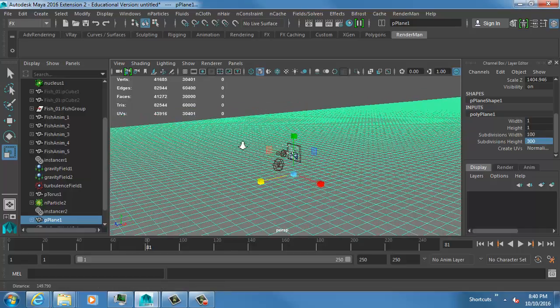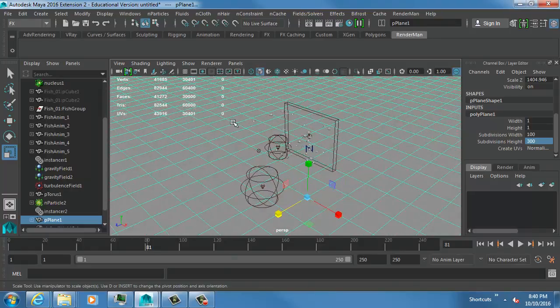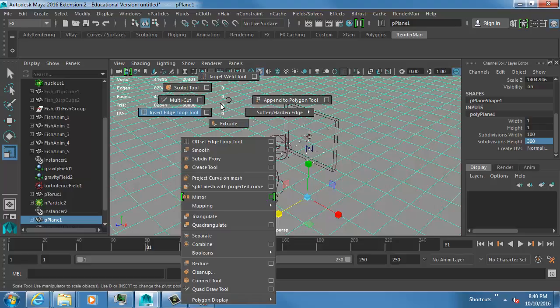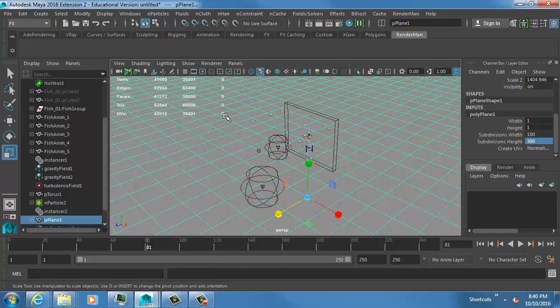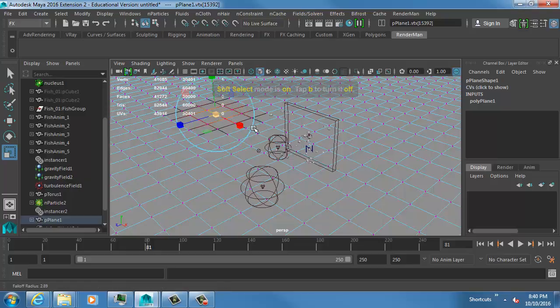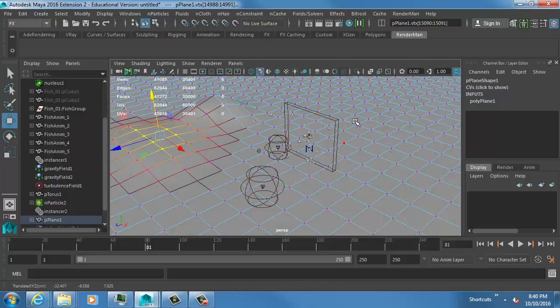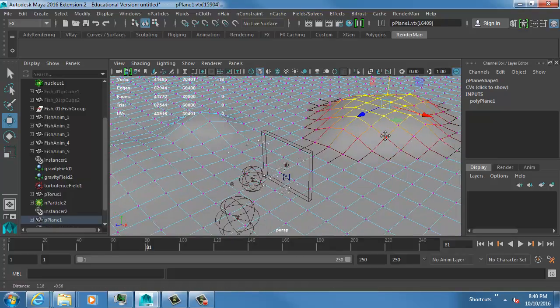Oops. 200, 100. There we go. Maya's gonna die. Maya will not die with that. It's only 60,000, so we're still good. Only. It's not ZBrush, it's not millions. So then I can grab vertices, hit the B key to go to my soft select, hold B down and middle drag, there we go, and then move these up. So now I can create my little environment of where the fish are going to be.